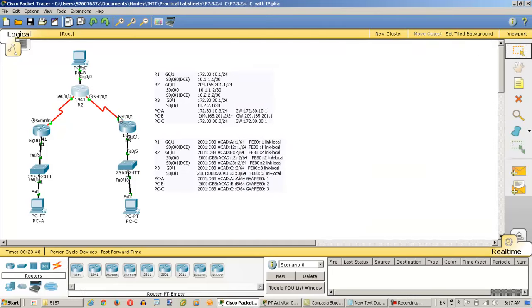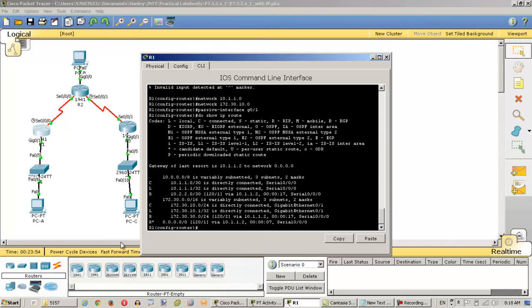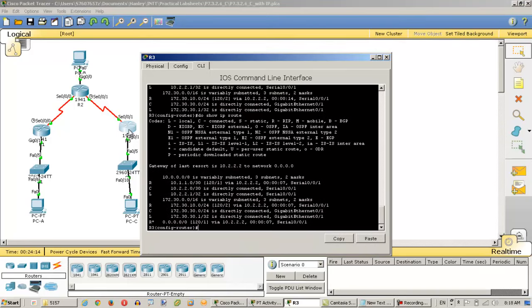After sharing that, let's go to the router. Look at the routing table again. You can see that now, on top of the code R, which signified that the network has been shared through RIP, there's an R* as well, which shows that the default route has been shared from R2 to R1. Similarly, if you look at R3, we will be seeing the same thing. And basically, this is how we configure RIP version 2.